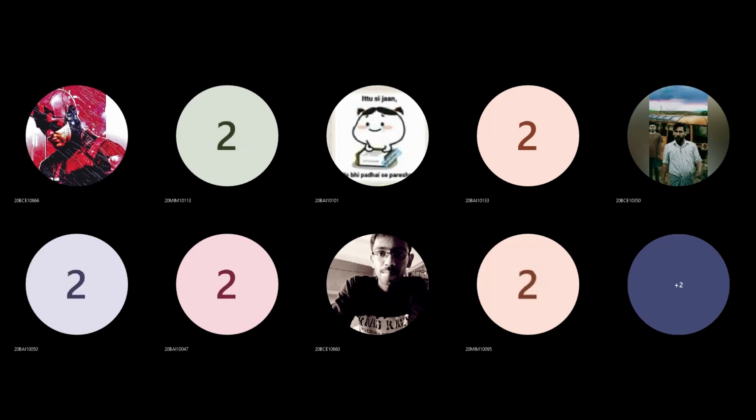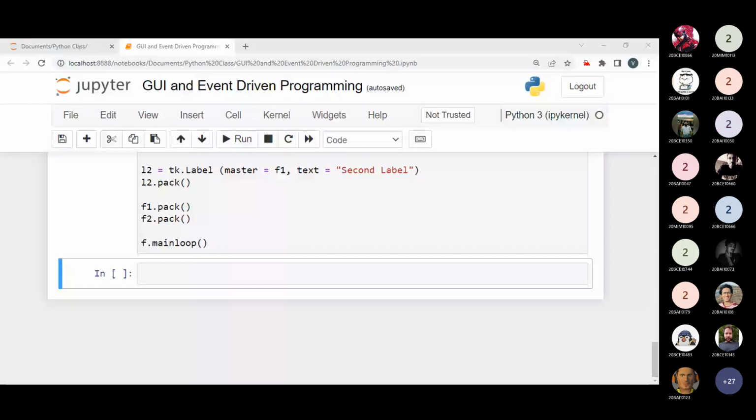Today I'm speaking once again. What we will see is adjusting frame appearance with the relief, which is the continuation part from our previous class.